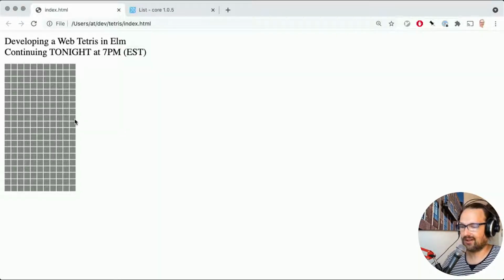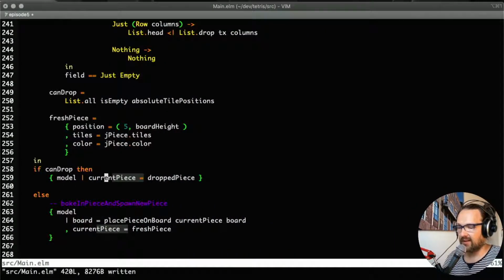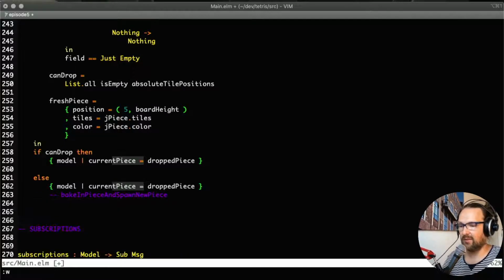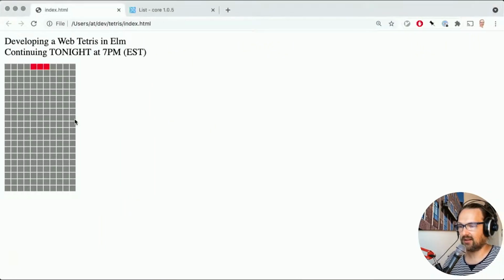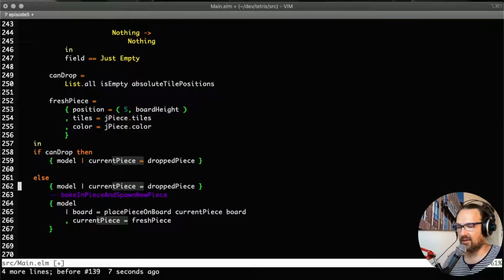And now do I have to reload? Interesting. Now nothing is happening. So I guess I broke the drop function. If can drop, then do the drop. Why doesn't it work? Just some lazy boy debugging here. I will have both branches execute the same code again. And now it works again. So that tells me it's actually going into the else branch. So can drop is false.